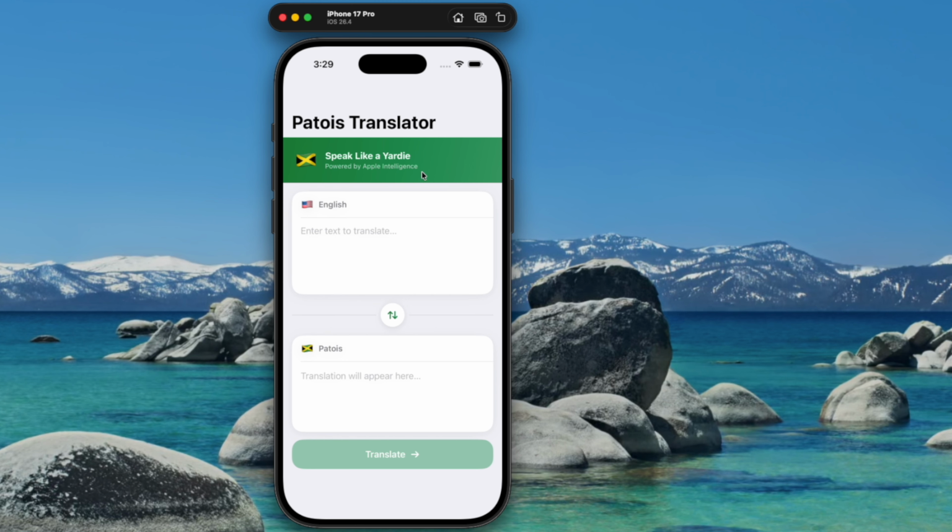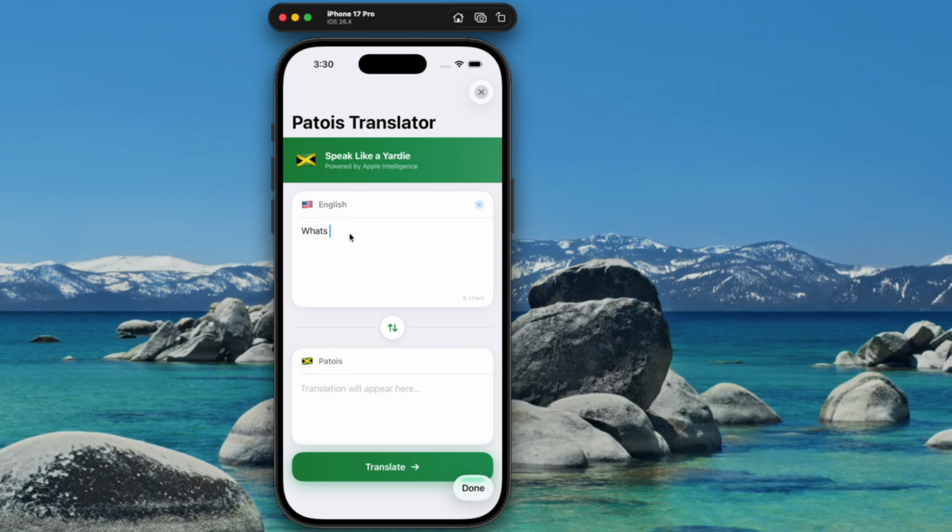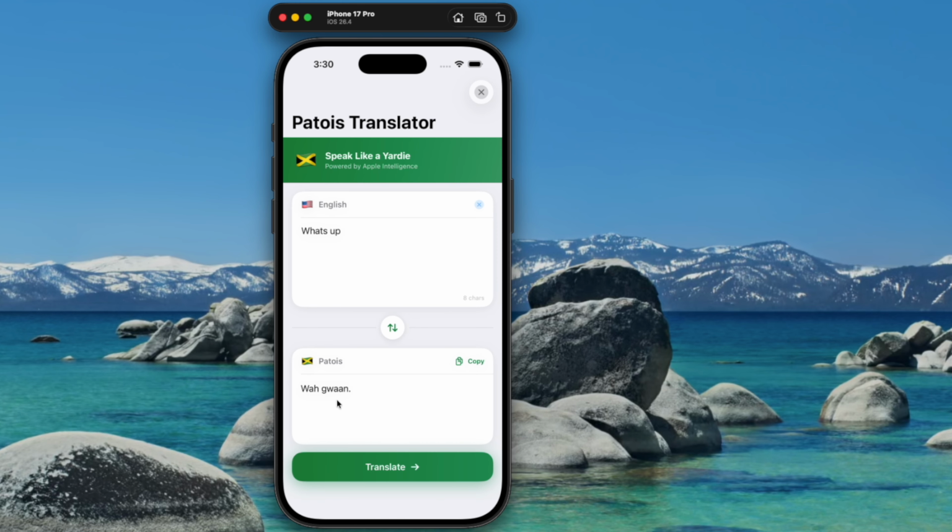Alright, so you get a new UI design. I kind of like this. I feel like it more pop a little bit more, but let's test it. So English. So we'll say again, the classic what's up. Then hit translate. I said I like this, man. This look better, more appealing. Alright, so we'll go on.